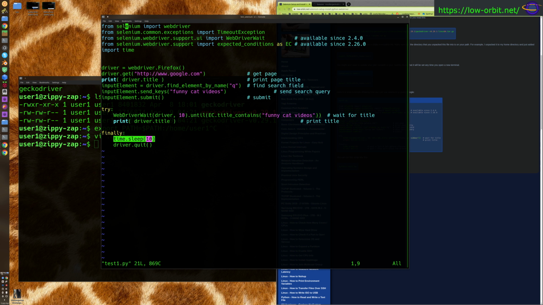It will basically load the page, do the search, and then close the browser before you can even look at it and verify that it's doing what it's supposed to do. So I put a time sleep 10, so it will just stay open for at least 10 seconds and you get to actually look at what it did and verify the results yourself.